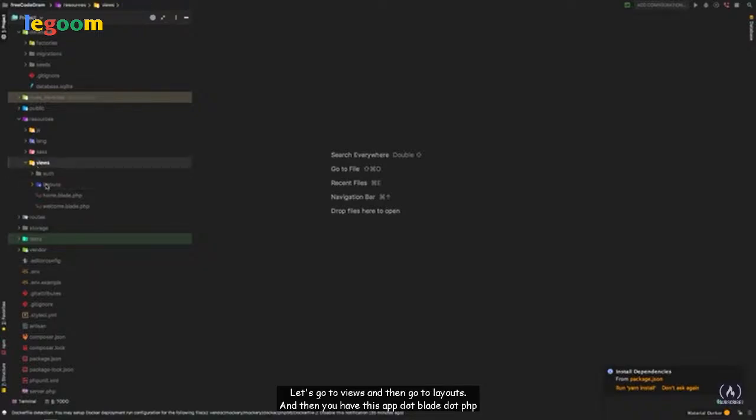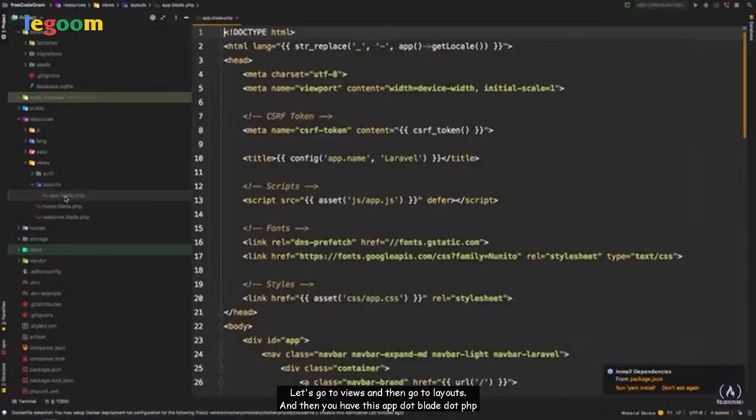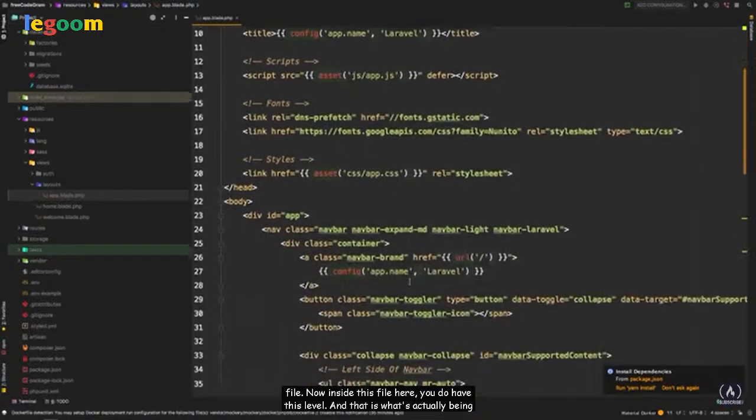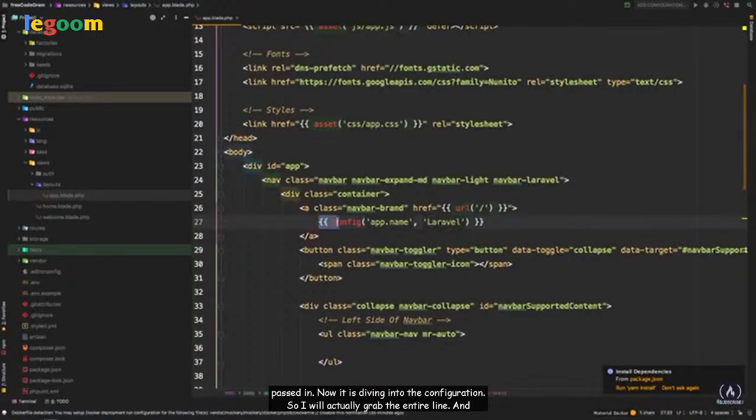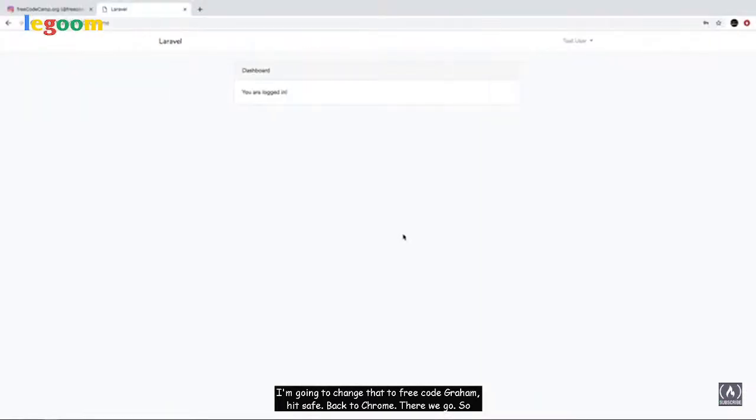Let's go to views and then go to layouts, and then you have this app.blade.php file. Now inside this file here, you do have this Laravel, and that is what's actually being passed in. Now it is diving into the configuration, so I will actually grab the entire line, and I'm going to change that to free code gram, hit save, back to Chrome. And there we go. So we were able to successfully change that up there.